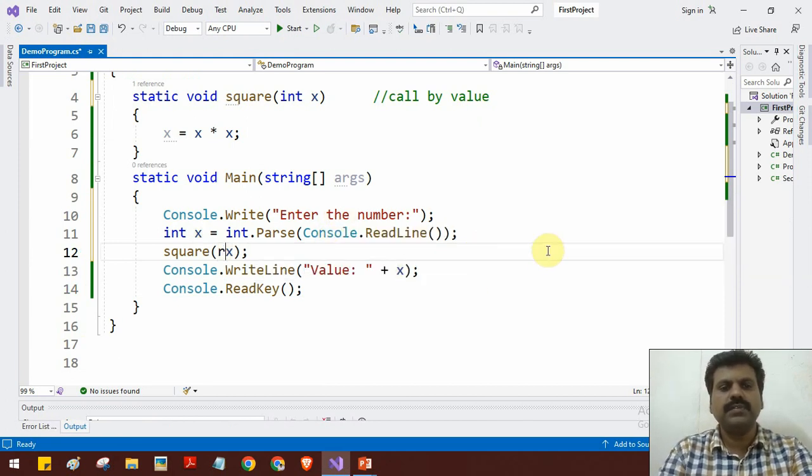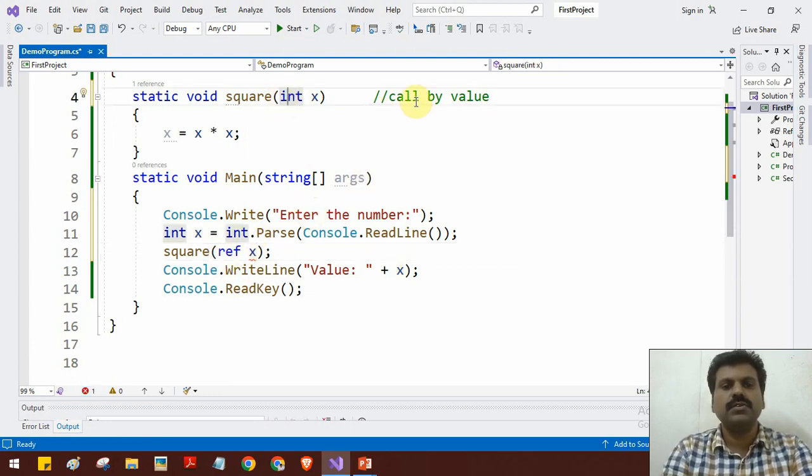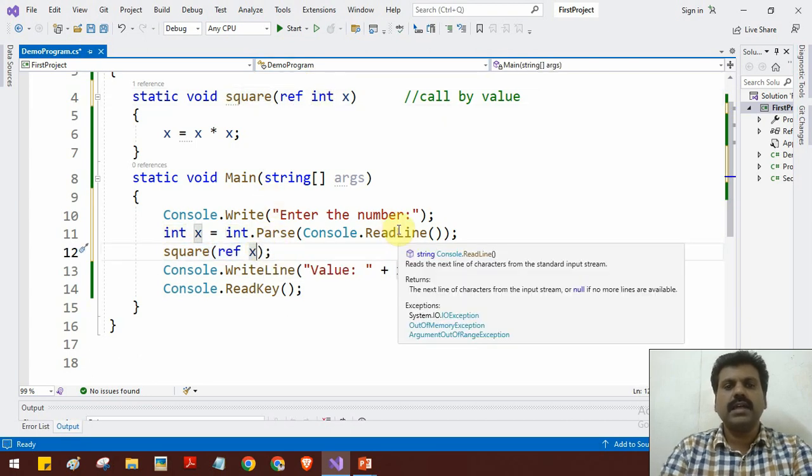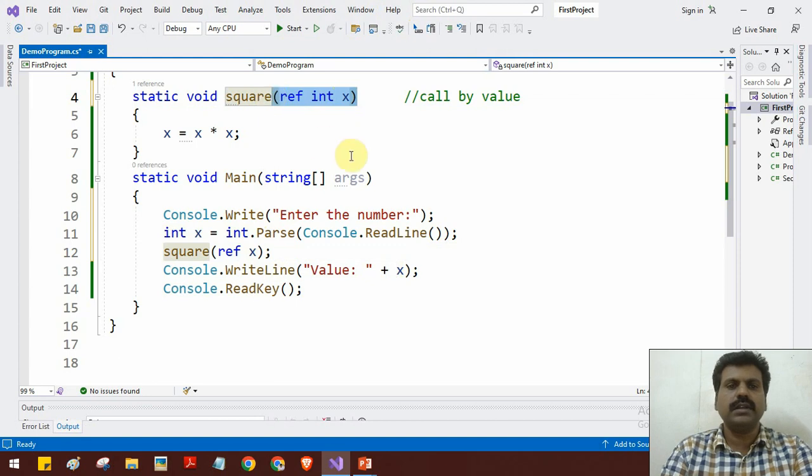So how to use the ref keyword? Just use ref space x. It will take the address of this x variable and pass the address to the method. Not only here, we have to apply the ref keyword in the method here also. How to apply it here? Just before this integer, you have to use the ref keyword. So now this function is passing the address and this function is able to store the address.